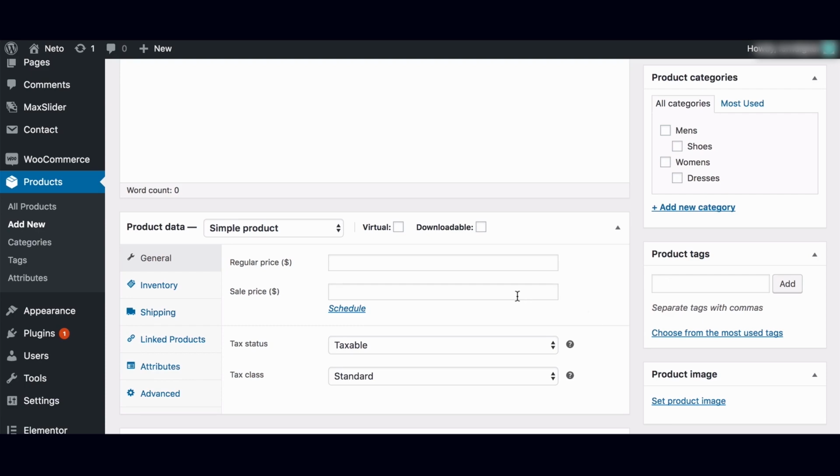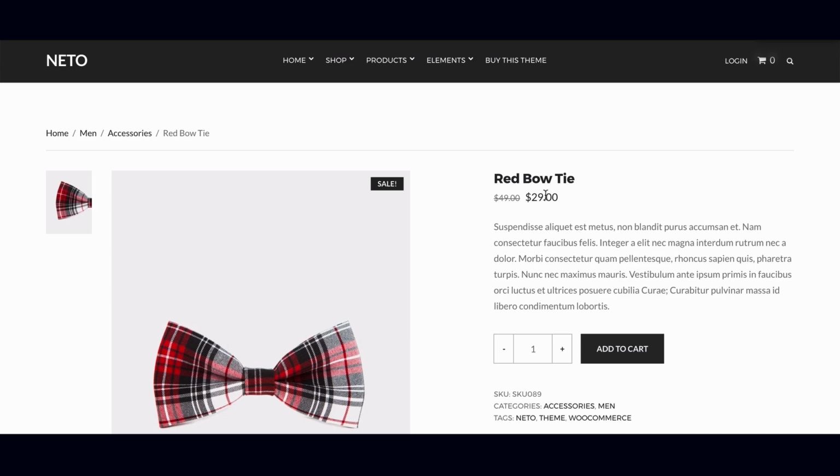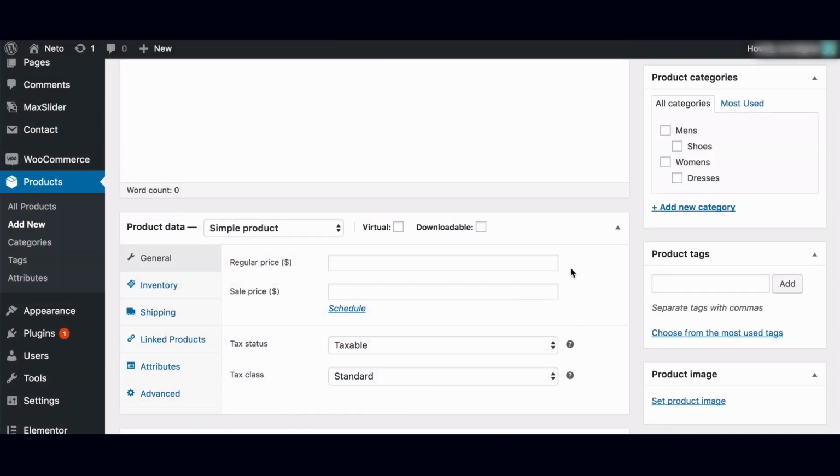When you set the sales price for an item, it will add a strike through the old price and add a sales flag over the image on both the product and archive pages, like this here. Obviously, each theme will treat this slightly different. Below that, you can amend the tax status and tax class for individual products.